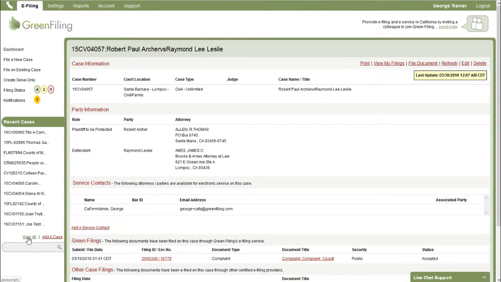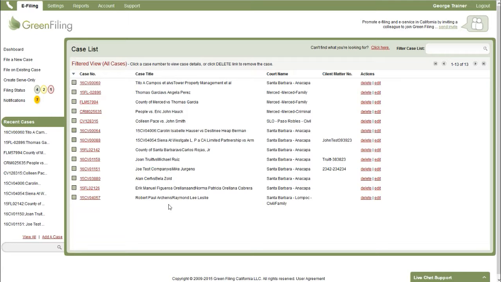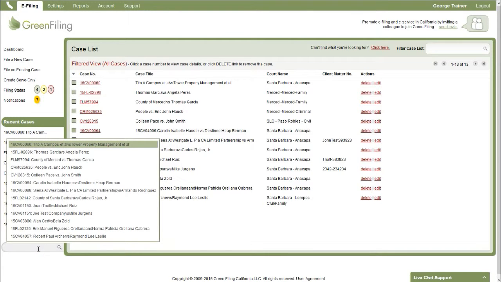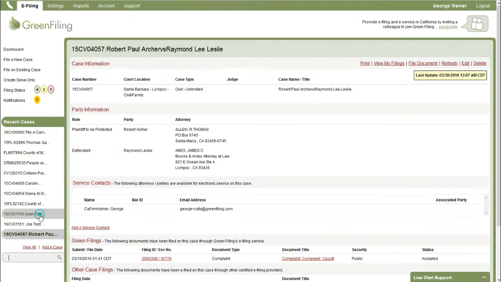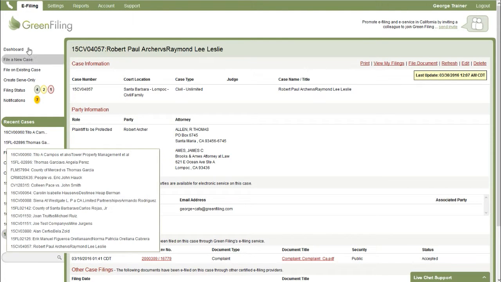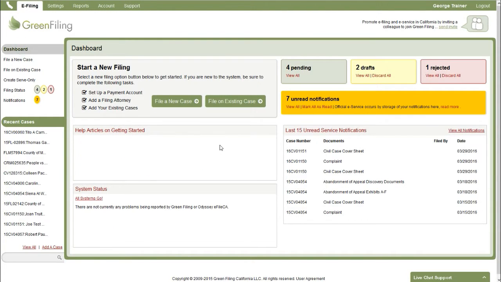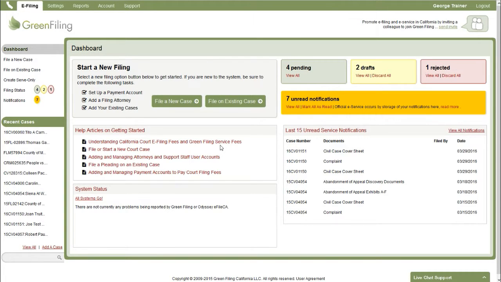Rather than clicking on View All and trying to find the case in this list, just start typing a case number or case name in this field and it'll pop right up, and you just go ahead and select it. So I'm going to go back to the dashboard here, and hopefully that gives you a good idea of how to navigate through cases, add cases, search for cases, things of that nature.